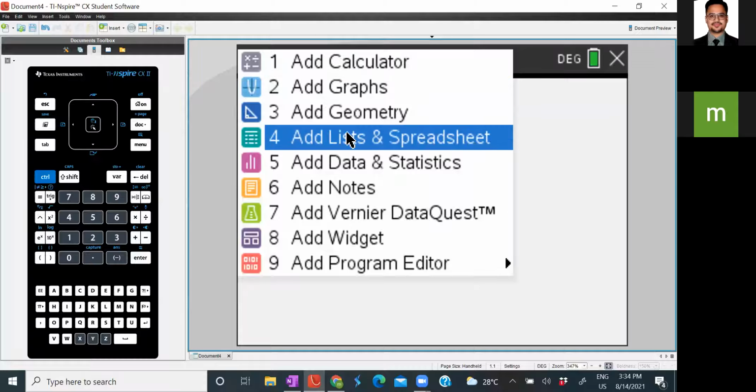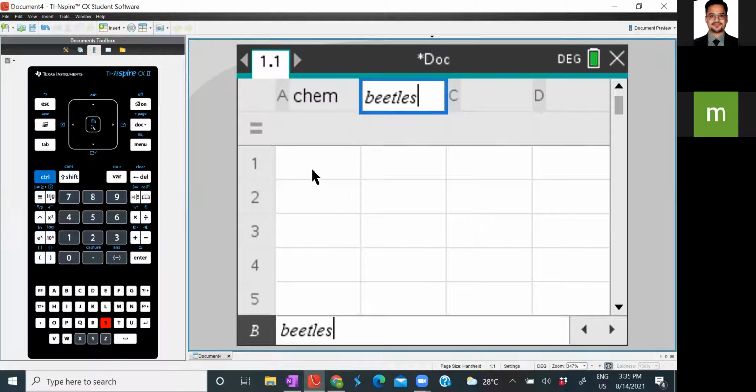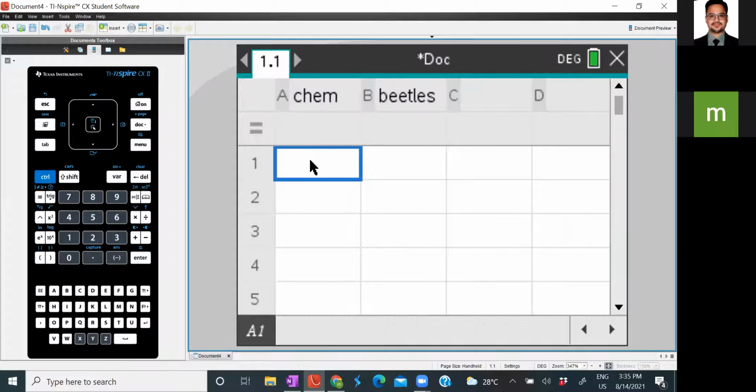Okay, so let's go. We will need to find out the relation between the quantity of chemicals. So I'll just name it as chem, right? And I'll go to the next column and name it as beetles, because we have to find the relation between the quantity of chemical used versus the number of beetles survived. So we will consider 1 as sample A, 2 as sample B, 3 as sample C, 4 as sample D, and 5 as sample E, right?